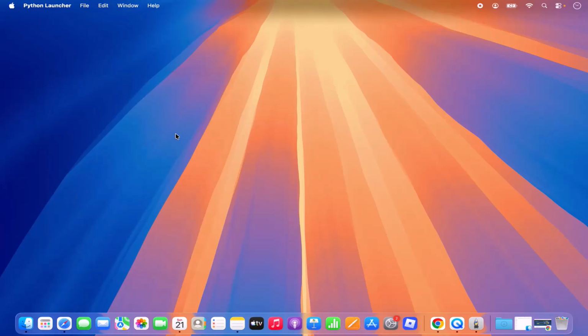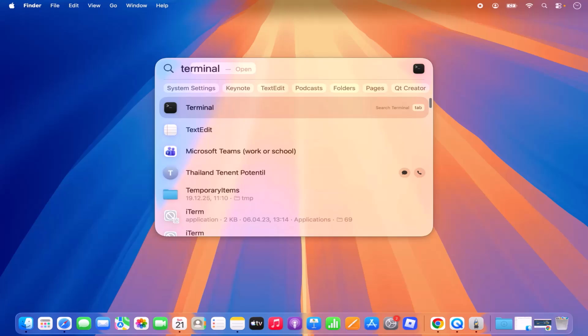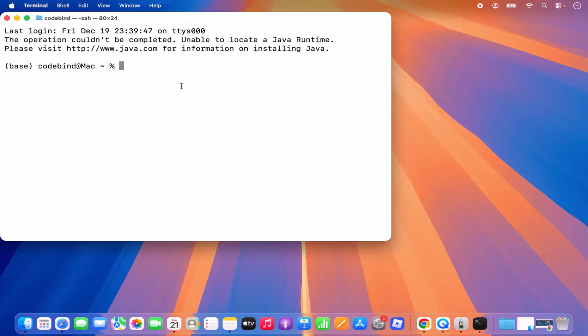Now let's try to open the terminal. So terminal, if you don't know, is something which comes with your Mac operating system, so you can open it anytime, right? So just click on this Spotlight search and search for terminal here, and here you can see the option for opening the terminal. So click on this terminal option, which is going to open this kind of terminal, and here you can just type the python3 command.